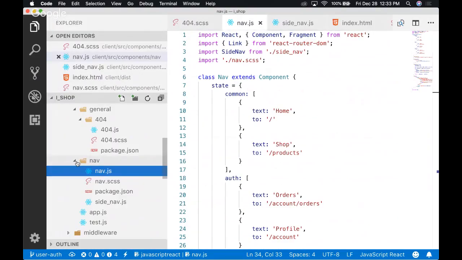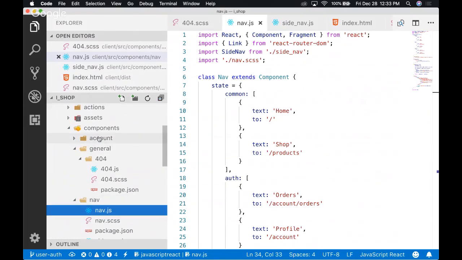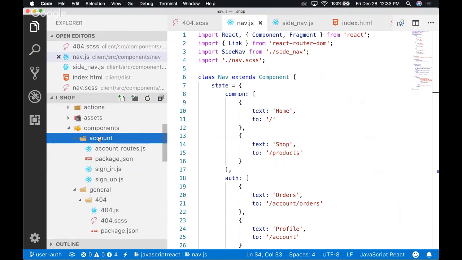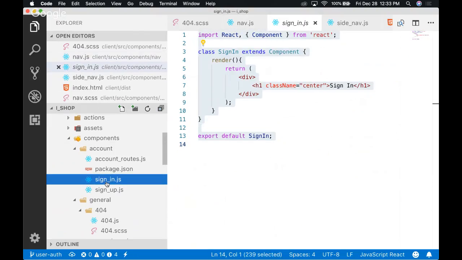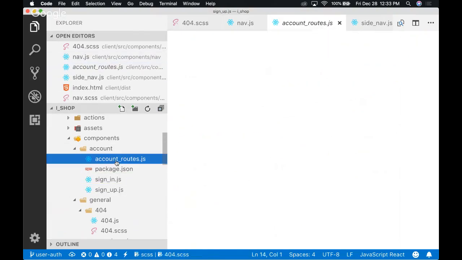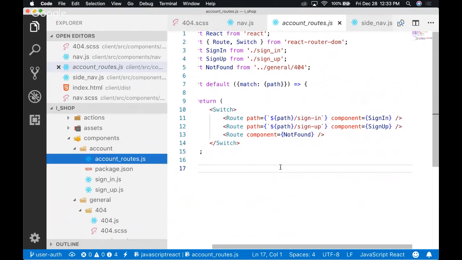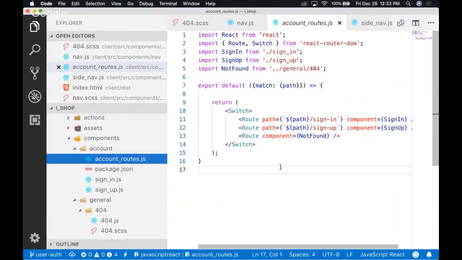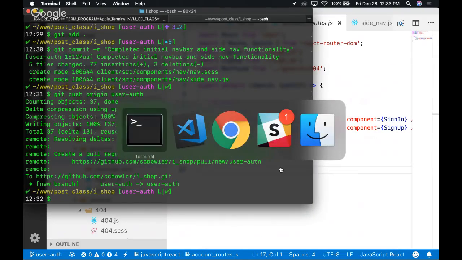All right. So, in components, account, we do have a sign-in and sign-up page. Did we set up the routing? We did. Why was that stuff not showing up? Oh, because we weren't going to it.